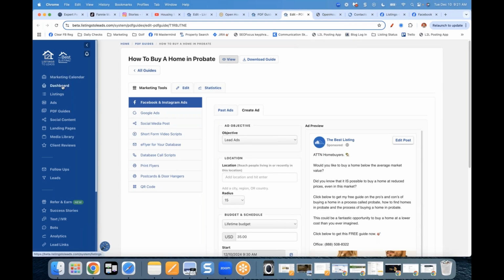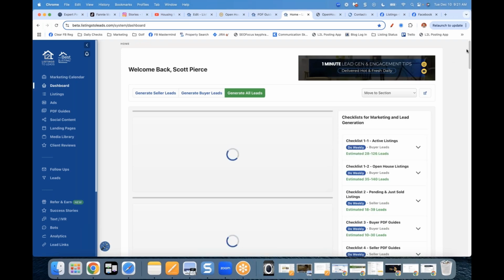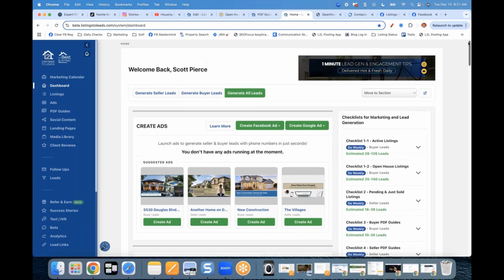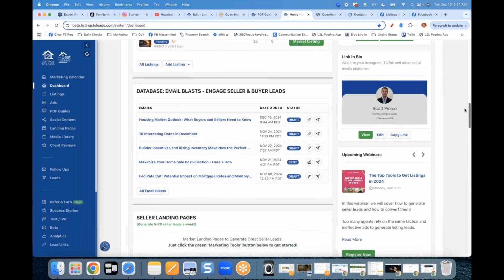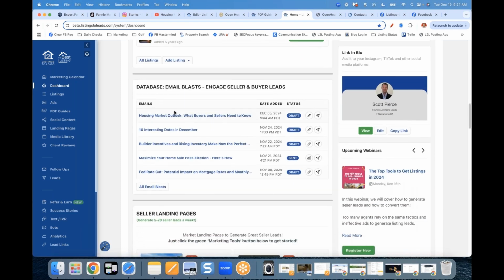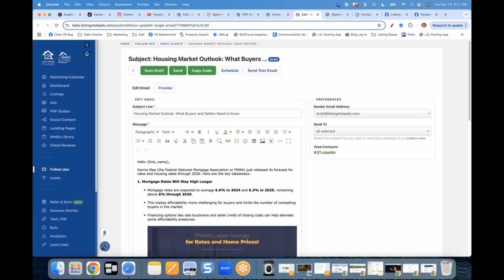Now, we want to talk about the email that we dropped in the accounts last week. How many people have used it? Oh, wow, good to see everybody on the call. If you scroll down from your dashboard, you're going to see a section here called Database Email Blast. And we dropped this email in the account last week, right? Housing market outlook, what buyers and sellers need to know. Yes, it means it's better to add a landing page link than a PDF link. Yes, exactly. So this email is in your account, and this is ready to go to all of your leads in Listings to Leads, or you can send it to your leads in your CRM. I'll show you how to do both.